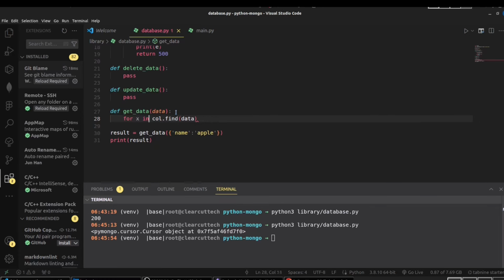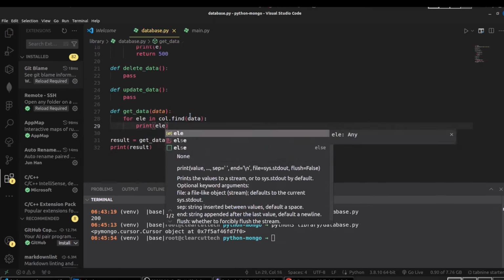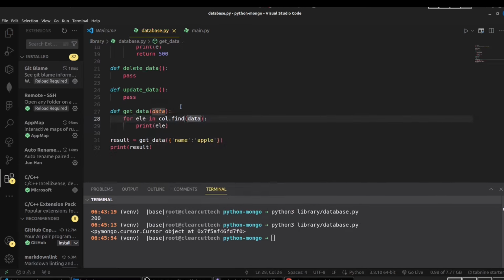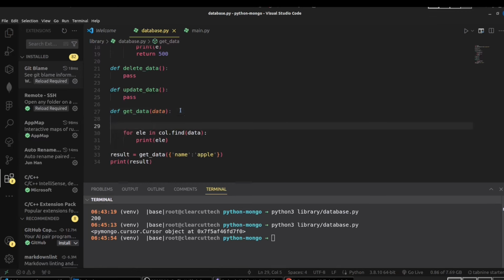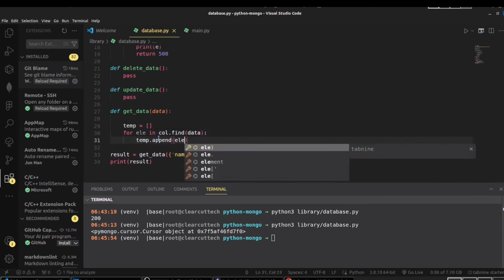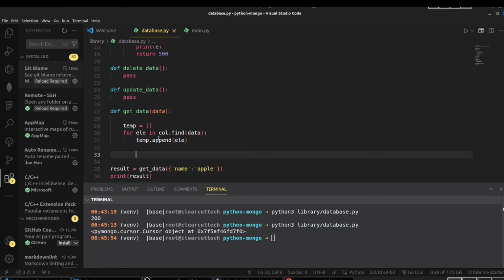For element in call data, instead of printing the element, I am appending it to a list and returning the whole list. Let us say this is a temporary list. I am creating this list and copying all the elements in this cursor to it. Temp.append(element). Now I'm just returning the list.